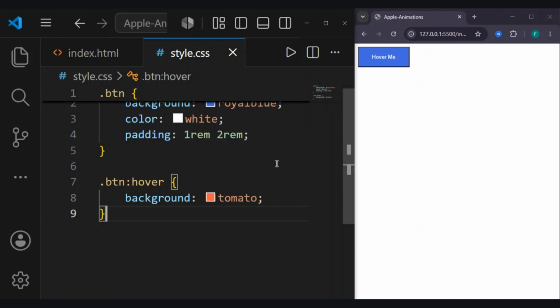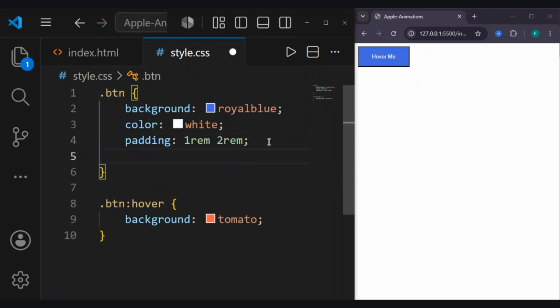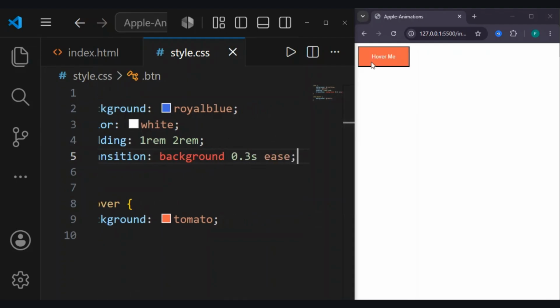Now let's add a transition. Hover again. Notice the difference? That's it. One line of CSS. Yet the entire interaction feels smoother and more polished. This is the first lesson of great UI design. Small improvements create huge differences in perception.